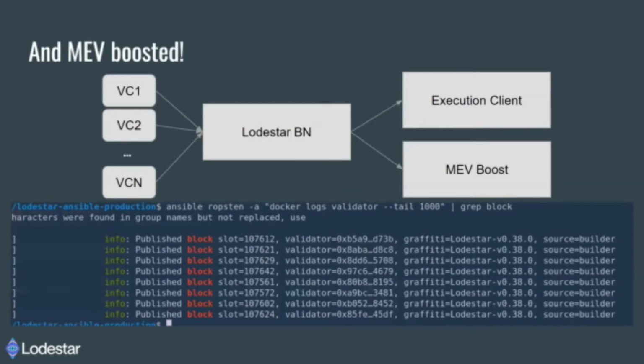And we are not only merge ready, we are also MEV boosted. What it really means is that you can hook up an MEV boost relay or a builder, and basically we will try to maximize that you get the maximum block rewards.